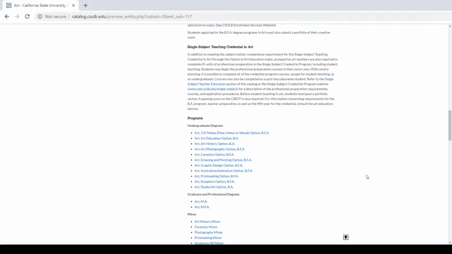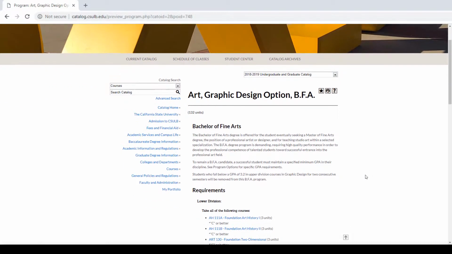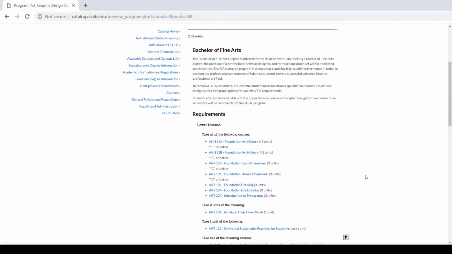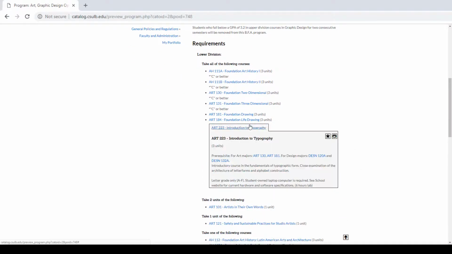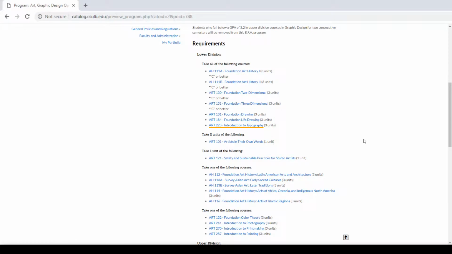Scroll down until you see your degree option, BA, BS, BFA, etc., and click on that degree that you plan to pursue. This will bring you to a page that outlines the GPA, unit count, and course requirements for that particular degree. In addition, you can click on any course to get a brief description of the course content, as well as any prerequisites or co-requisites.